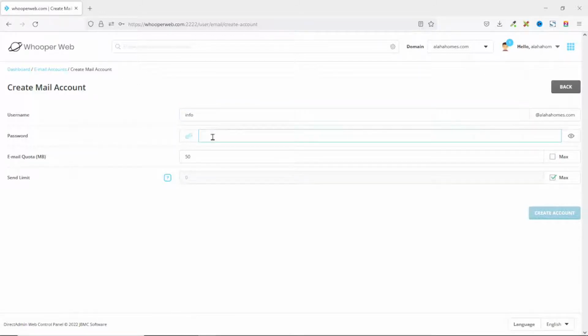Next thing you want to do is come over to password. You can go ahead and choose your custom password, or you can even click on this icon right here to generate a password, and that is what I'm going to do. Next is email quota, which is going to be in megabytes. By default, 50 is entered in here, meaning if I create this email account now, the email quota will be 50 megabytes. So you can enter whatever amount of megabytes you want.